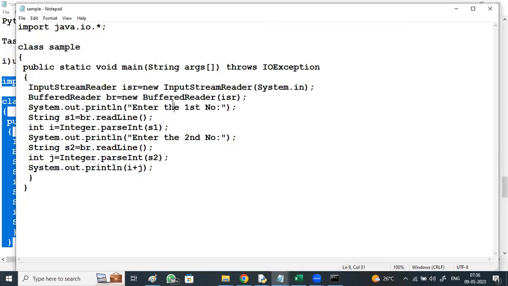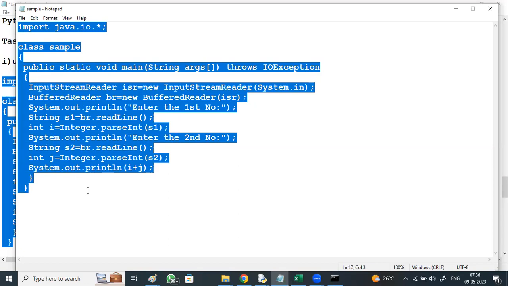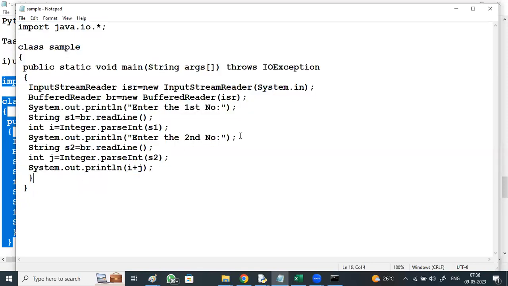Even we can use the Scanner class for performing the same task. If you observe, to understand these Java statements, basic knowledge is required: what is a class, public static void main, IOException, InputStreamReader, BufferedReader, readLine. You need to understand all this clearly, and the code is 10 to 12 lines. The same task I'll implement in Python with not more than 3 lines, and the statements look like normal English.